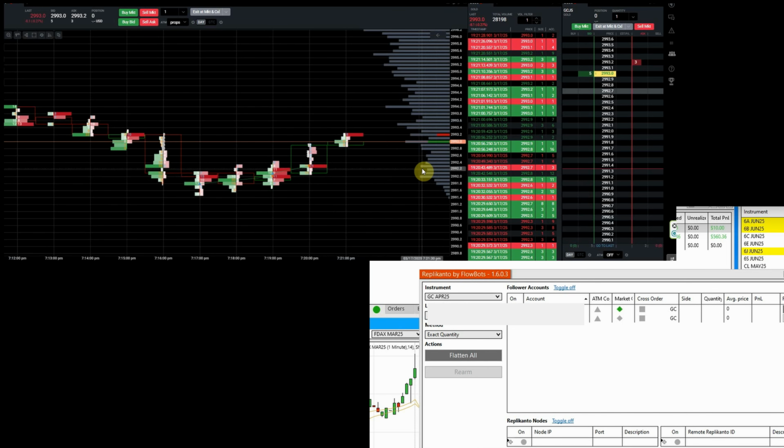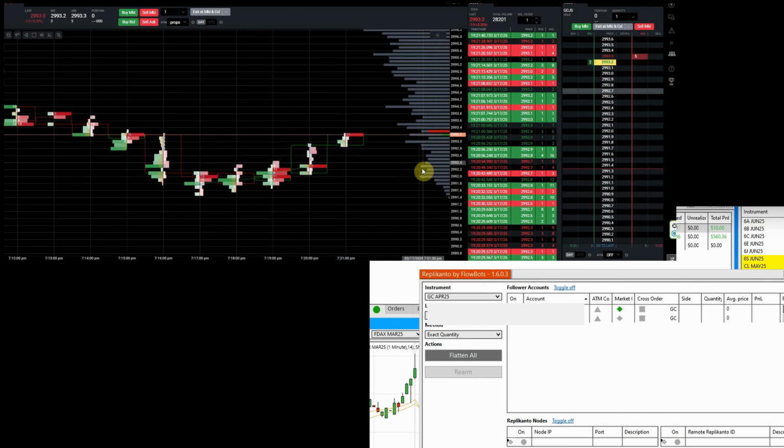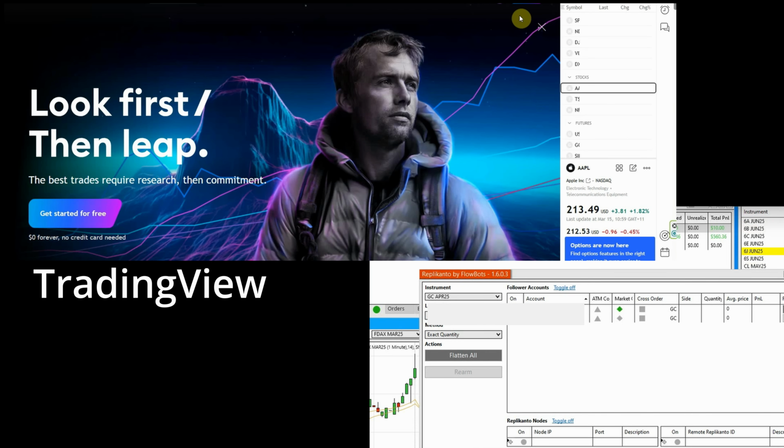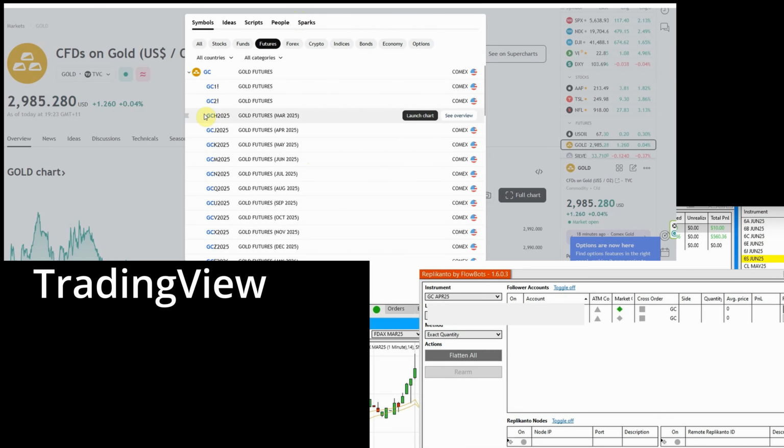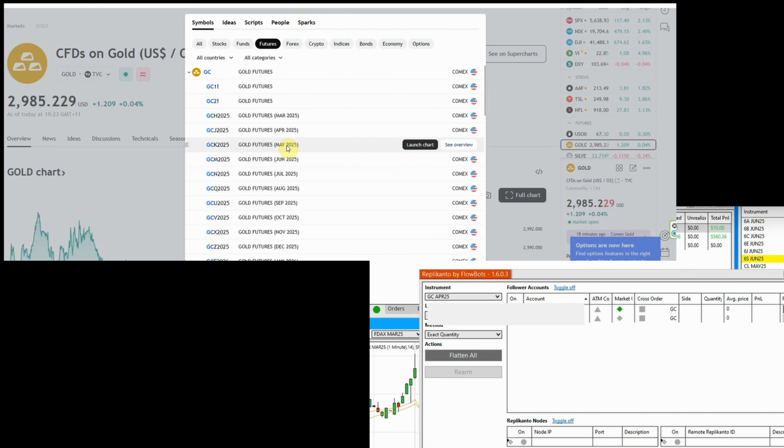I'm going to now set up TradingView and see if it's the same process. So I'm on TradingView, I'm just going to log in. I tend to find TradingView quite challenging to use. I don't particularly see the benefit of using it as such. Here we go, I can launch chart.